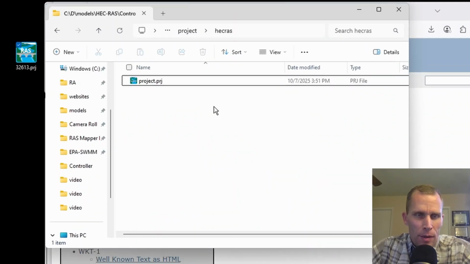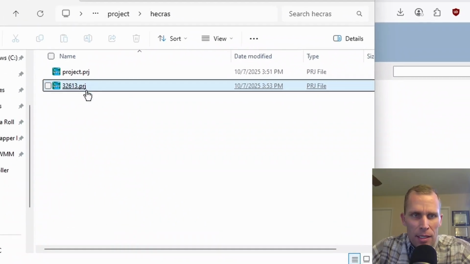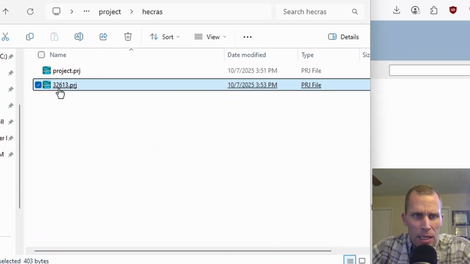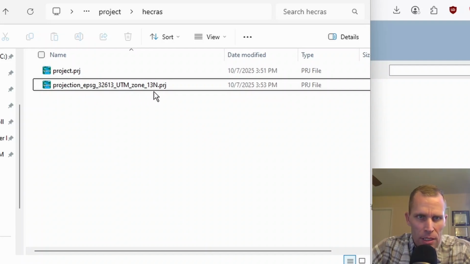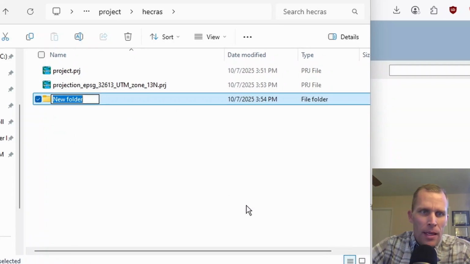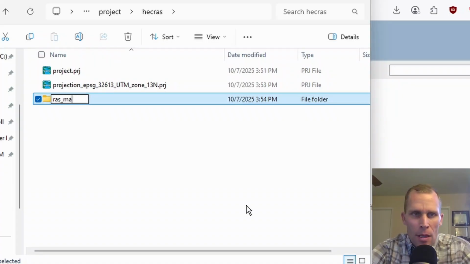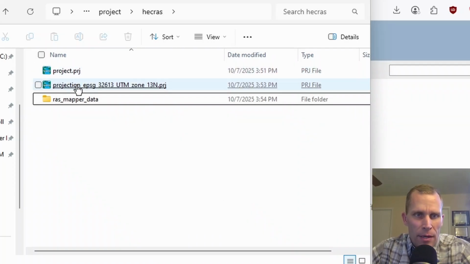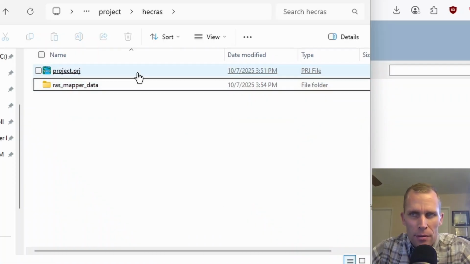I'm going to open up my project directory here. So all I have right now is the project file, which is kind of ironic. They have the exact same file extension, but I'm going to be explicit with the file name here and rename this projection to what you see here, projection EPSG 32613 UTM zone 13 and .prj. So there's no confusion as to what that file is. In fact, what I'm going to do is create a new directory and just call it, how about RAS mapper. Therefore, it could be somewhat sequestered from the rest of the HEC-RAS project files. All right, that looks good.